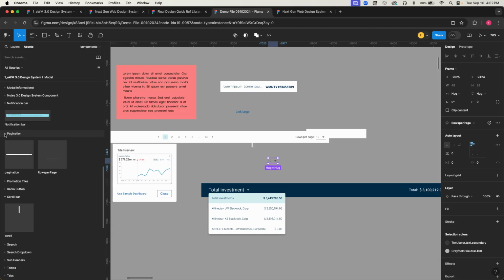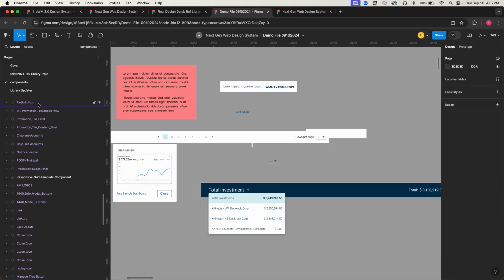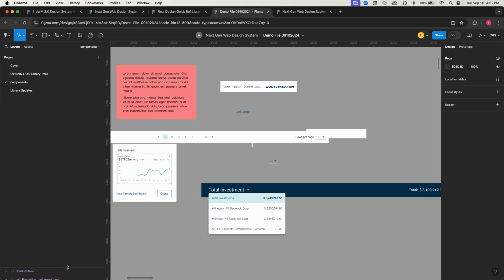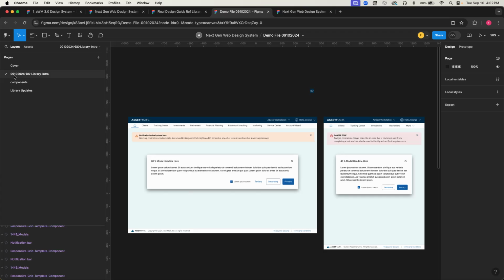It's under your assets tab. And your layers is where your design is, and anything that's purple is a component. So these are all instances of a component, and it does say components here. And then this is maybe for another time, but this would be a demo to help understand how components are updated. So today we're in the September 10th, 2024 demo file and demo page.